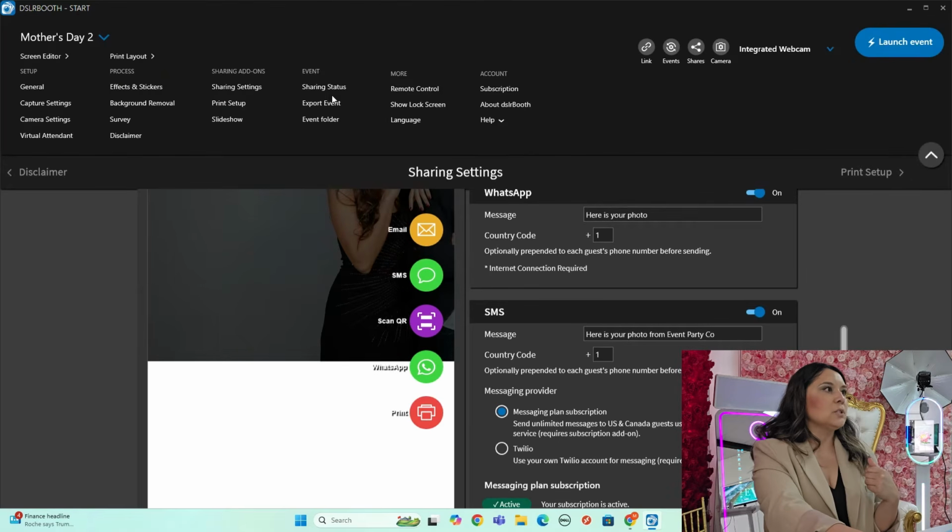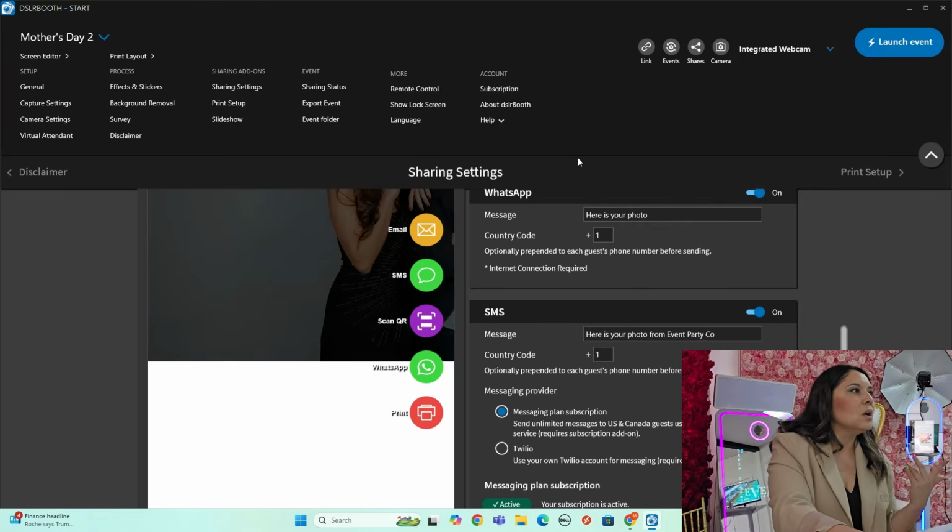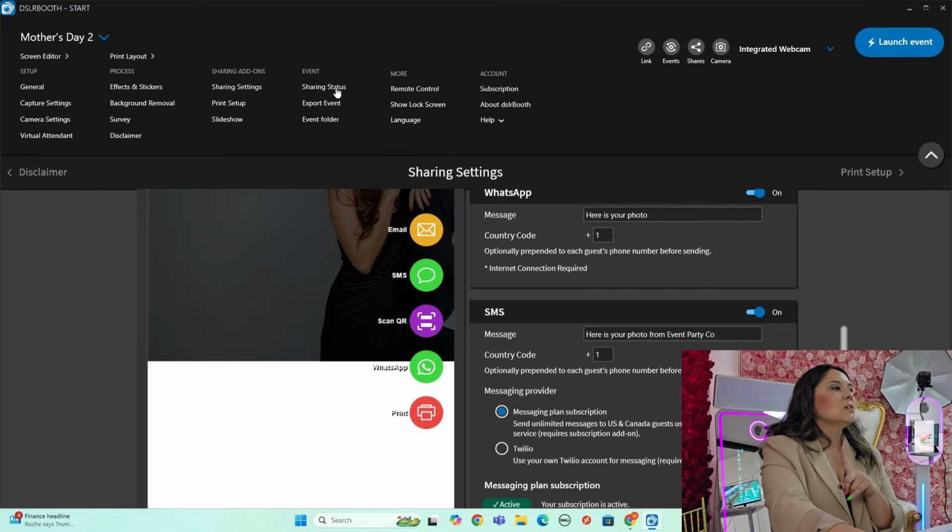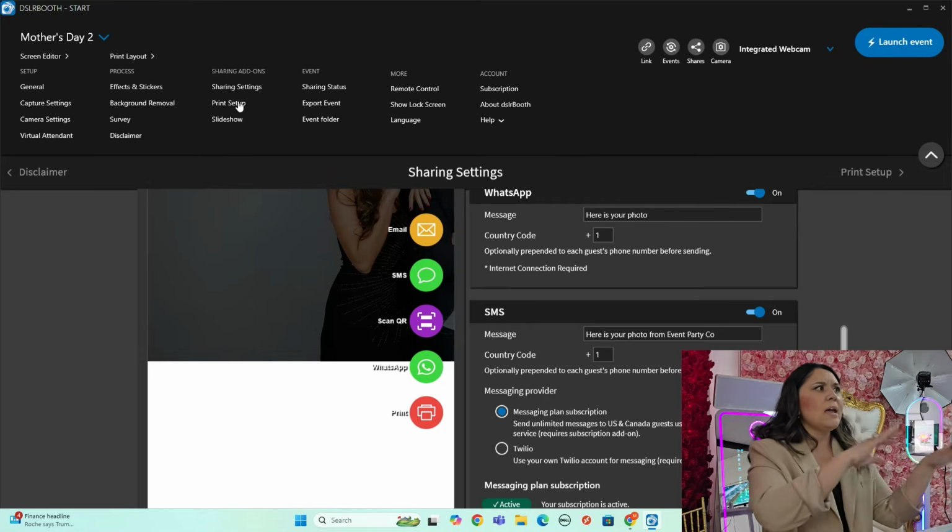After sharing settings, we're going to go to, I think that's it. Oh my gosh, are we done? I wanted to go to sharing status. Did we do sharing status? We did sharing settings. Oh, print setup. My bad, guys. I'm going way ahead. Okay, sharing settings, print setup.